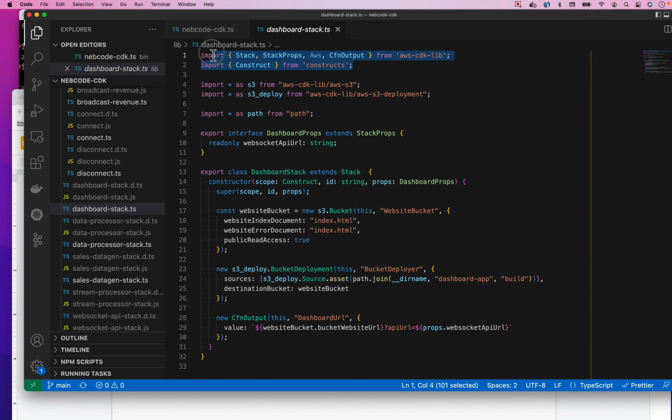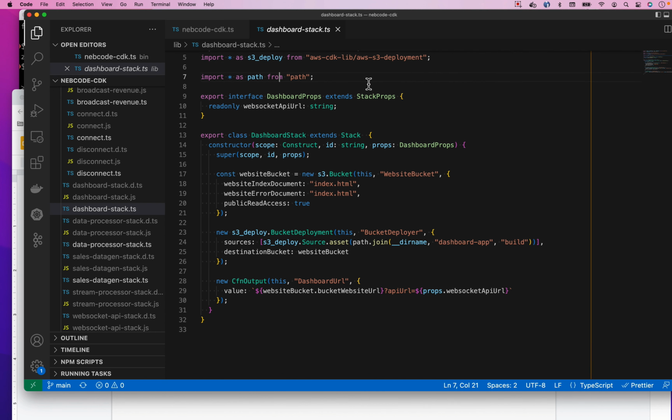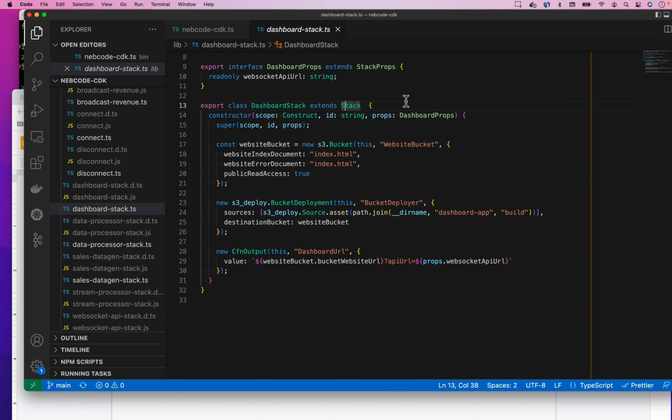All right, so popping open the dashboard stack, no new imports this time. We import the same stack props in CloudFormation output, as well as the construct class. However, we do import the S3 package from the S3 module, as well as the S3 deploy module from the AWS S3 deployment module. And then we'll utilize path again because we're going to source files from the local file system, and that makes that a lot easier. The stack props for this particular stack, we already saw, expects to get the WebSocket API URL passed to it.